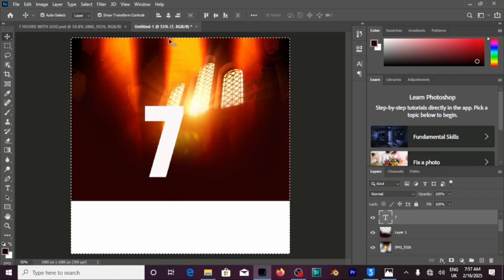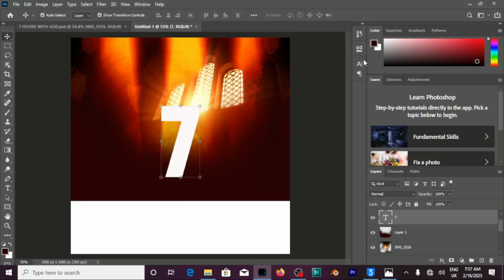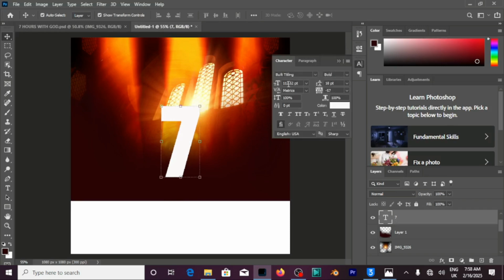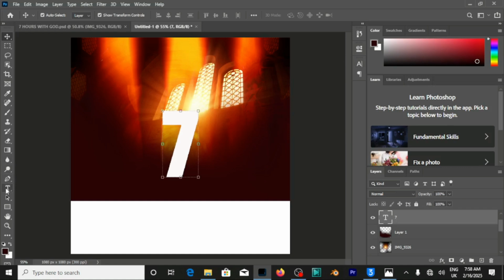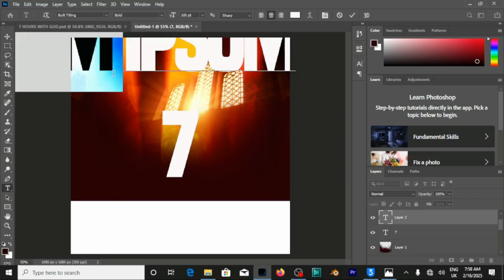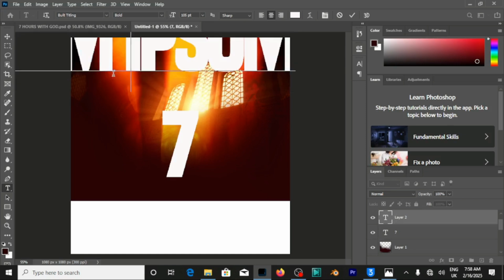Control A, and then choose center alignment to align this in the middle. Control D to deselect, and we have to choose a font size of 105 pixels. Then we click enter, and now we have to type in our hours again. So pick our type tool, type anywhere here, press Control A to highlight everything, and type in our hours.